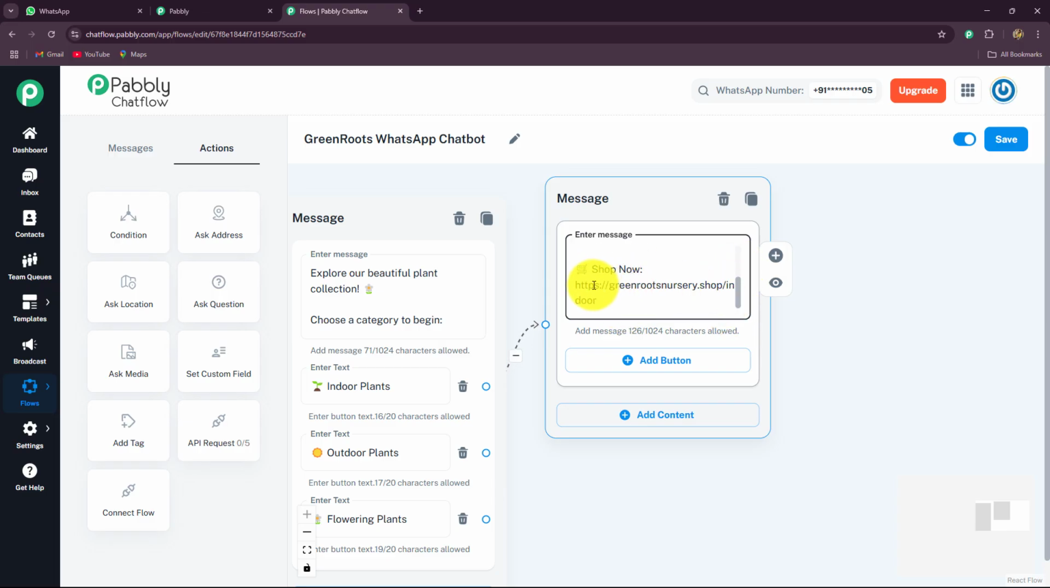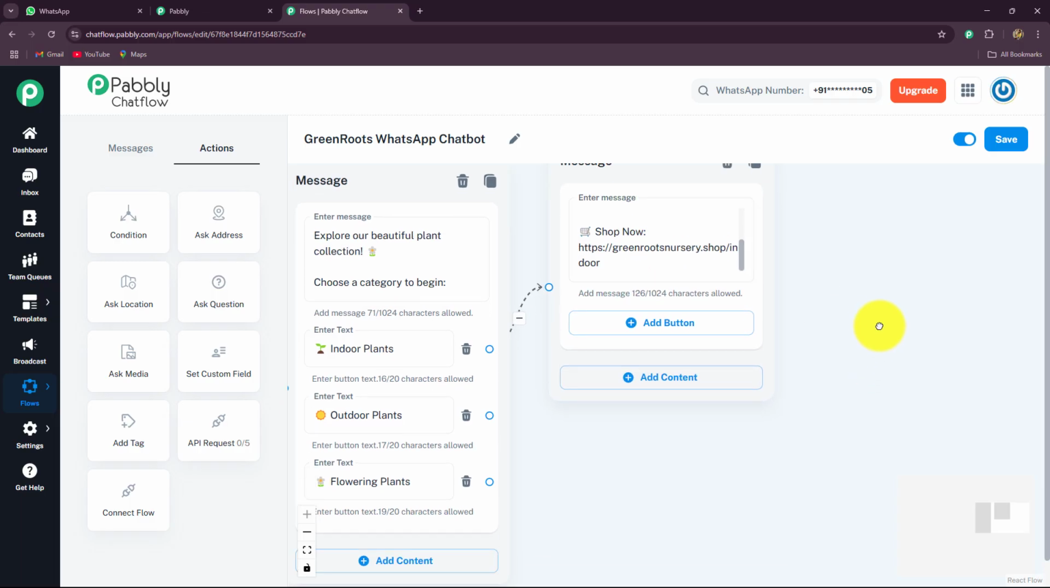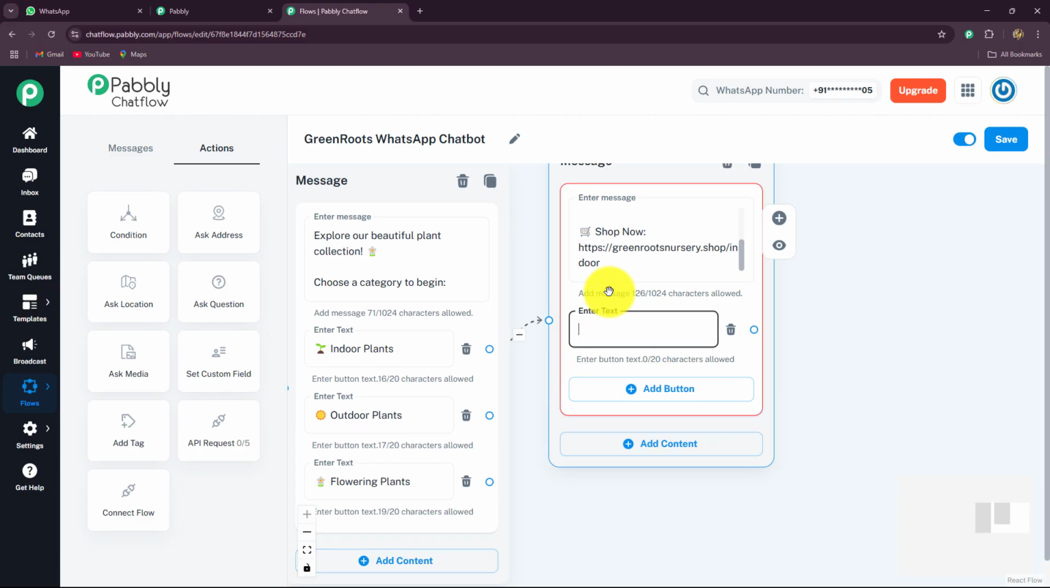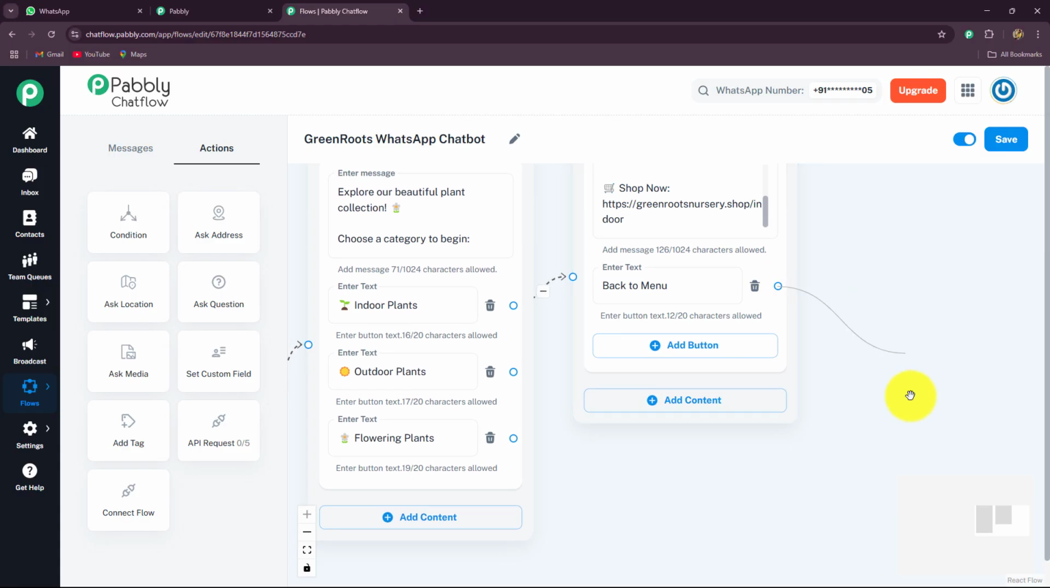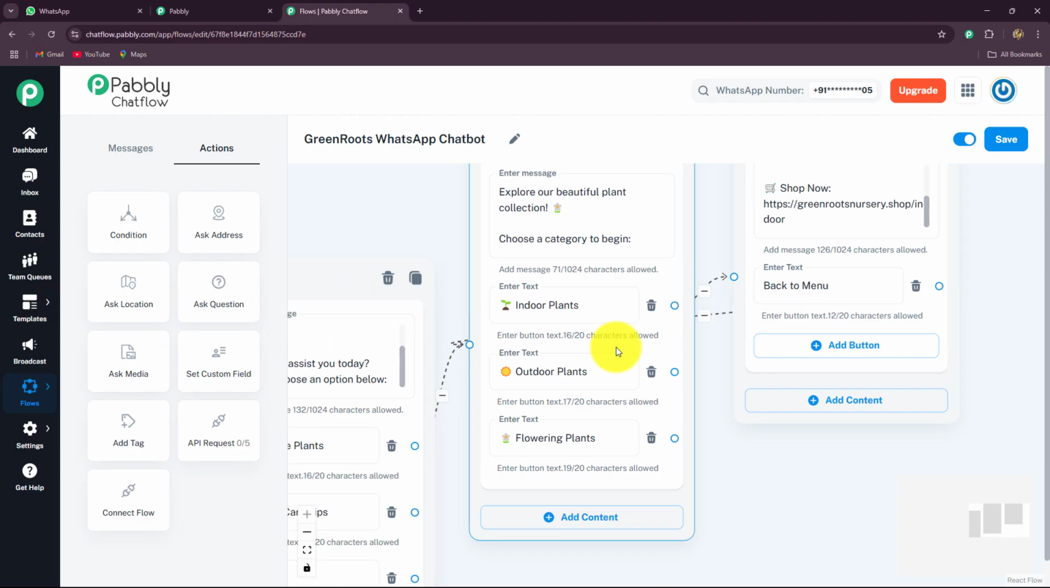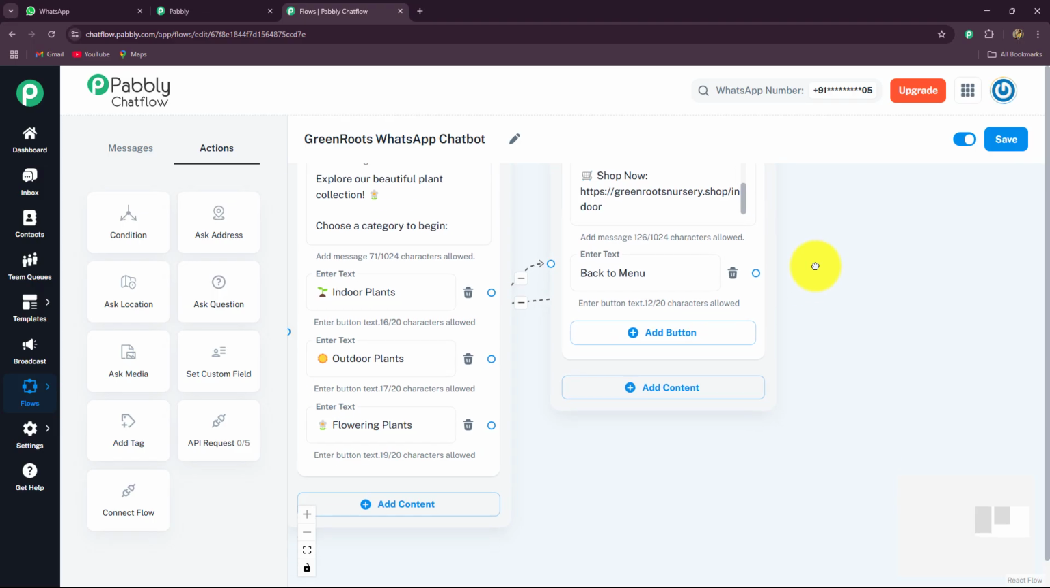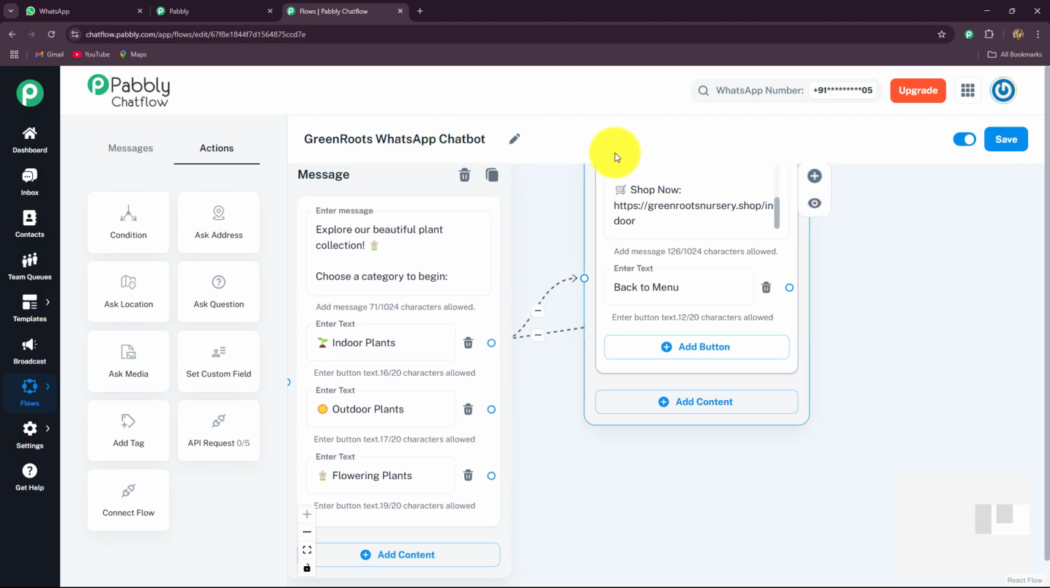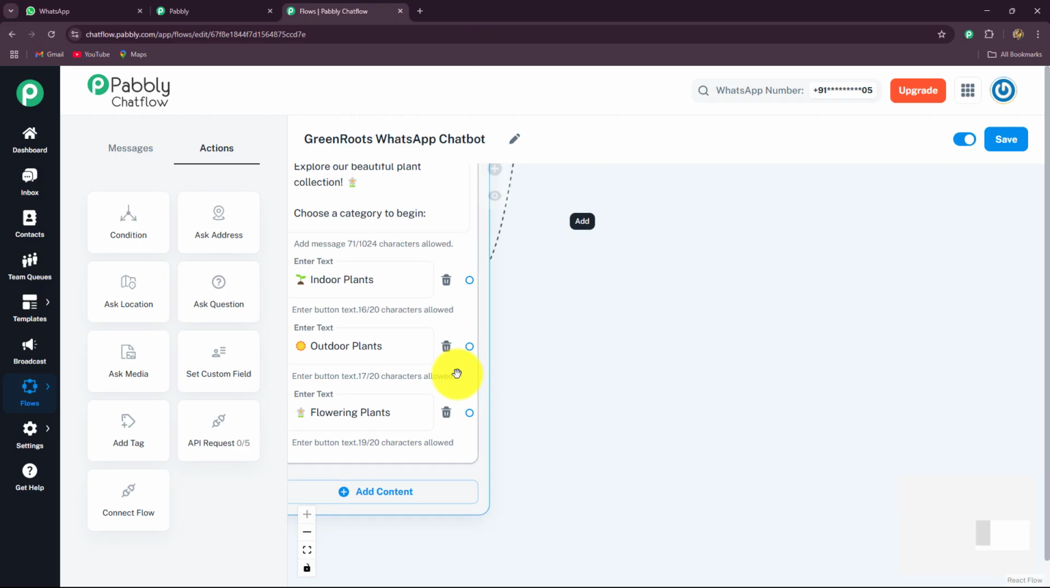Then we have the shop now option. So if they want to purchase any of these plants, they can go on the nursery store link and then they can purchase the plant from there directly. Now, if they want to go back towards the menu, I'm going to add another button over here, and I'm going to connect this back to menu button with my menu section, whether they want to explore indoor plants, outdoor plants, or flowering plants.